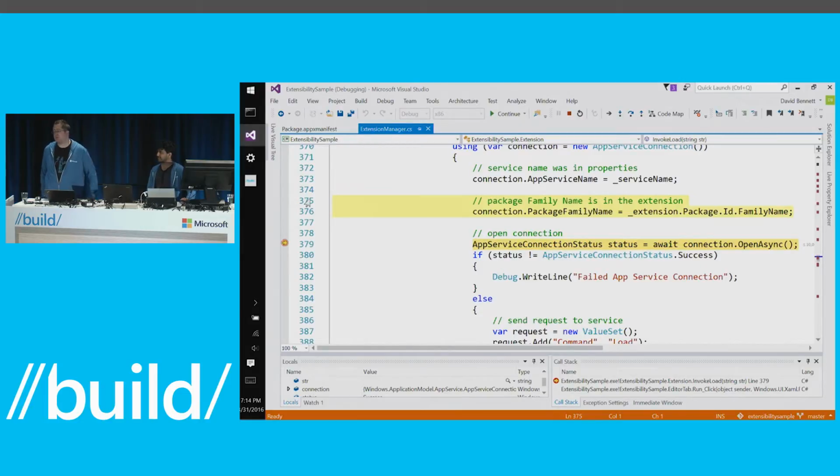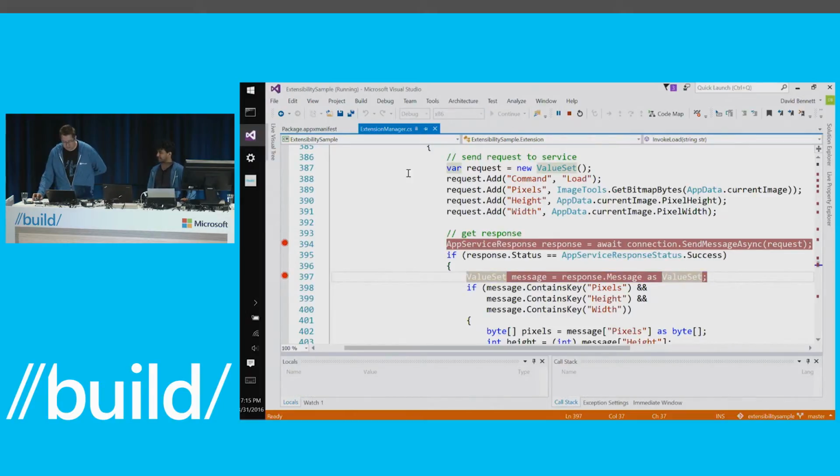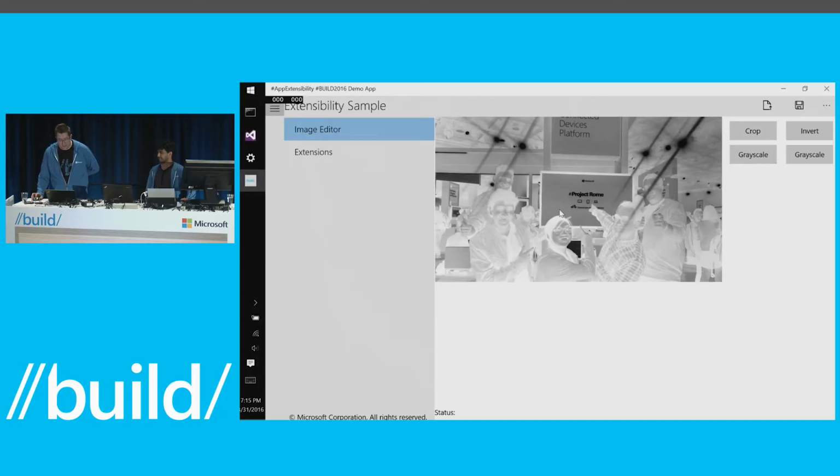So with the app extension functionality, you can really pair up with the app service and do everything the service needs to do and have a reliable connection to that service. So we'll carry on. We had app service request where, again, we take the pixels, the height, the width, send it off into the service, get the response back as a value set, and set the image. And there, once again, we look very professional. And Project Rome just really pops when it's in grayscale.